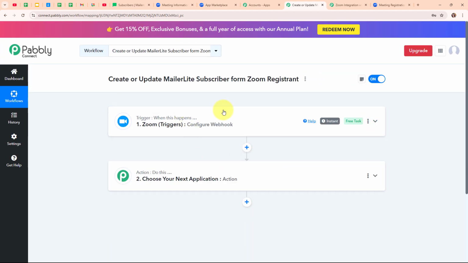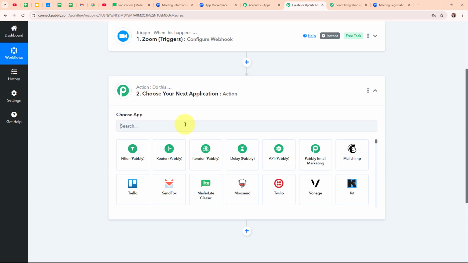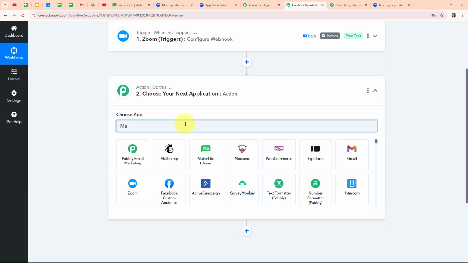So once we have received a new registration for our Zoom meeting, I want to add the registrant as a subscriber in my MailerLite account as well. So for that, here in this action step, I need to select my action application as MailerLite.